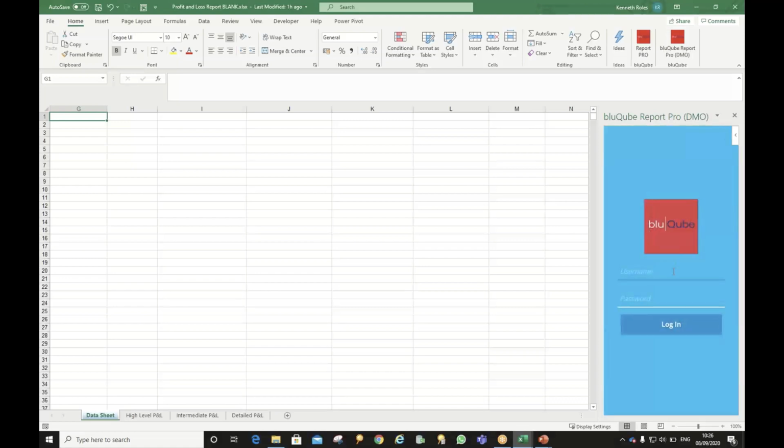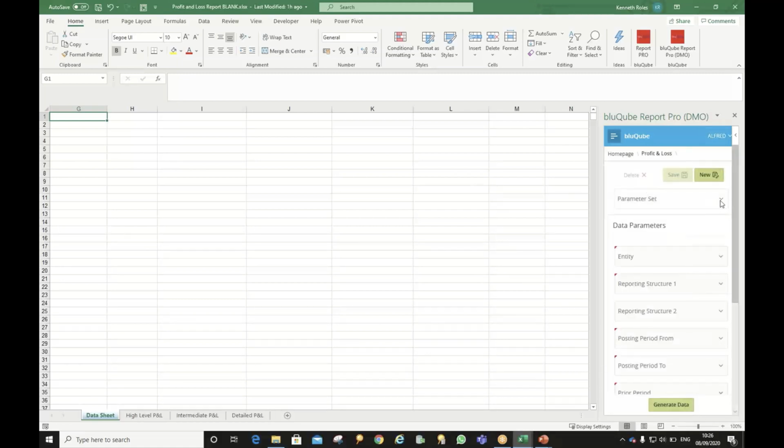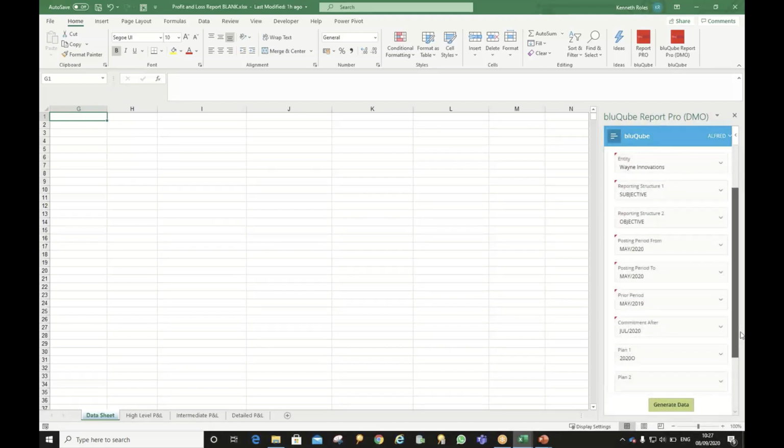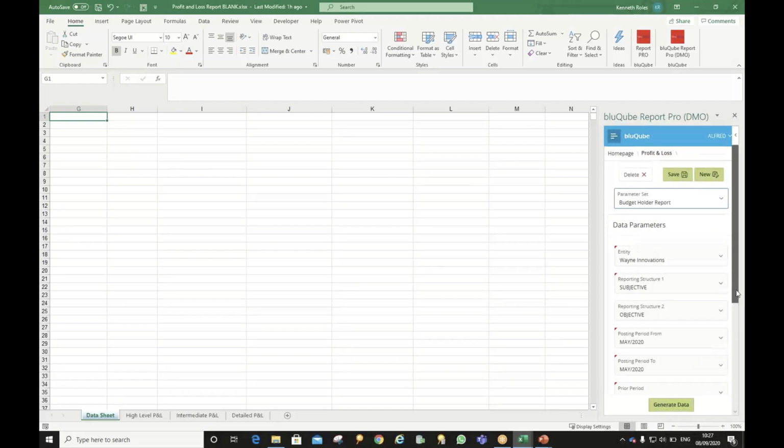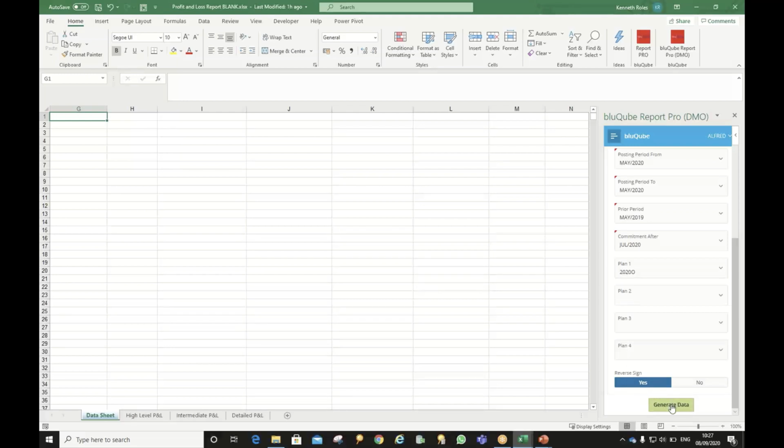If I open the add-in and log in, this is the full range of the topics again. I'm going to choose the profit and loss, where finance have put me a parameter set already, which defines the reporting structures to use, the operating entity, and the month end. Signs are set so that income will be positive and expenditure negative.